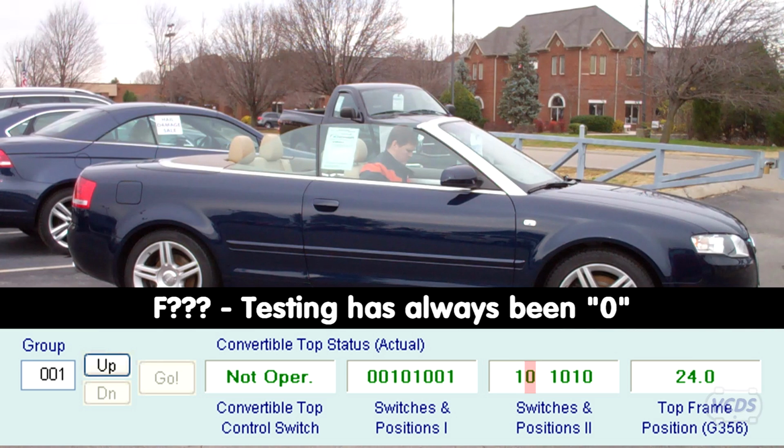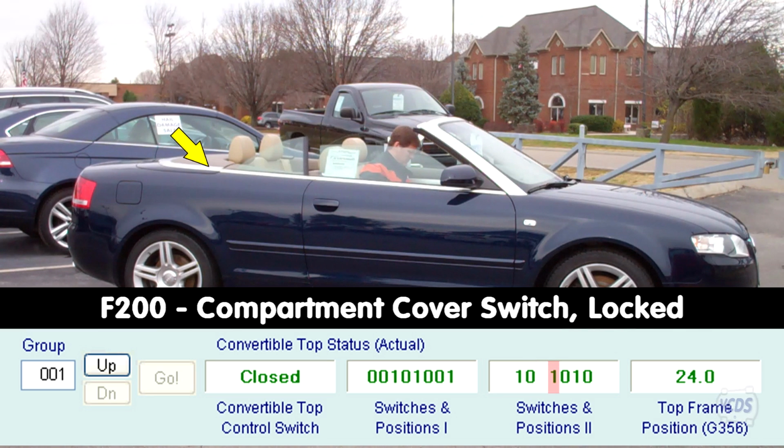Position 2. In our testing, it has always remained a value of 0. I suspect it has something to do with a wind deflector in some markets. Position 3 is the F200 compartment cover locked switch. This is located on the right side of the top storage box. When the top storage compartment cover is in a locked position, this is a value of 1.